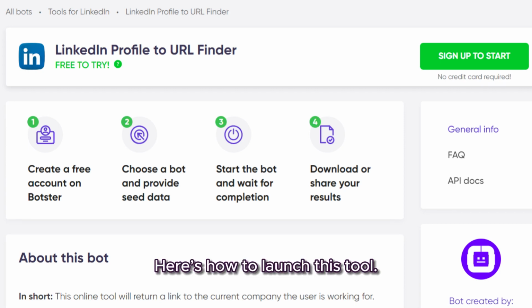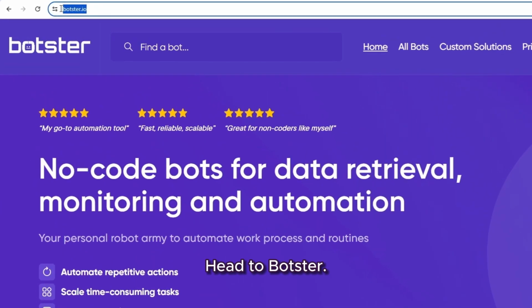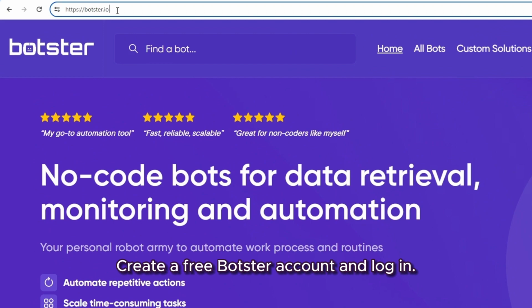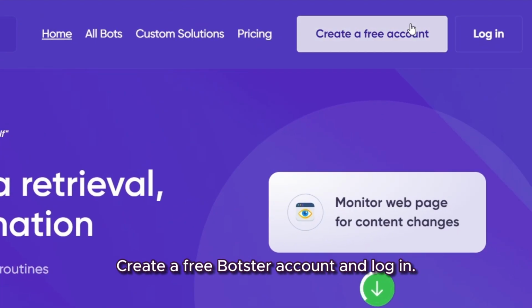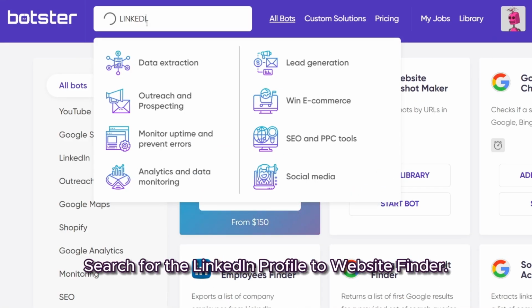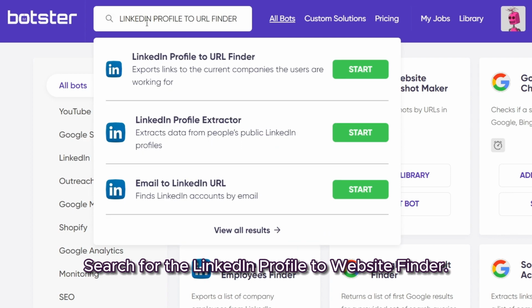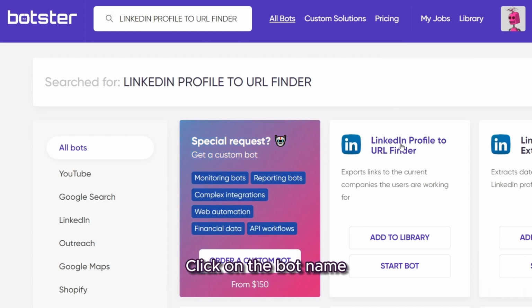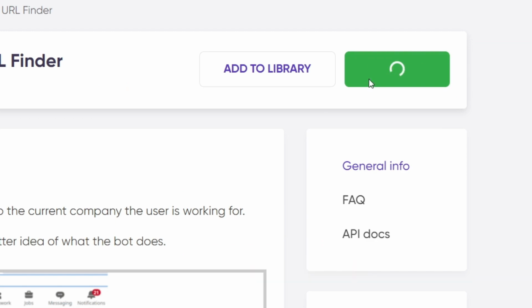Here's how to launch this tool. Head to Botster. Create a free Botster account and log in. Search for the LinkedIn profile to Website Finder. Click on the bot name. Click on the green button.